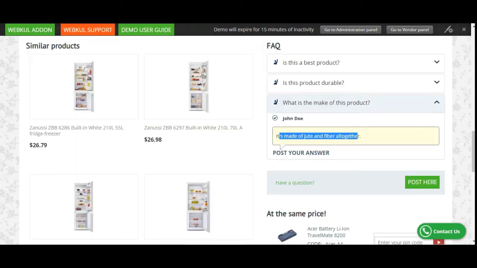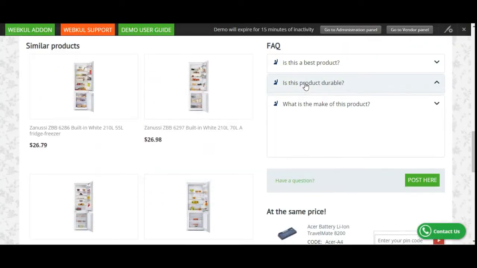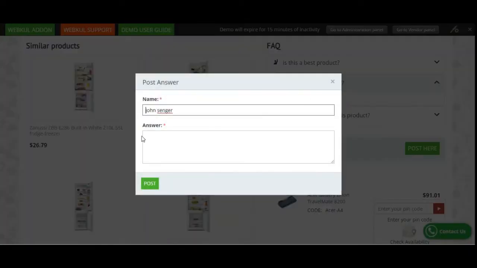I also showed you how the customers can ask a question by tapping on the post here button, entering their question and tapping on post. If it's a guest user, then he'll have to enter his name and the question here and tap on the post button thereafter. To reply to a particular question, you can tap here on post your answer, enter the answer, tap on post, and the particular answer would be posted.